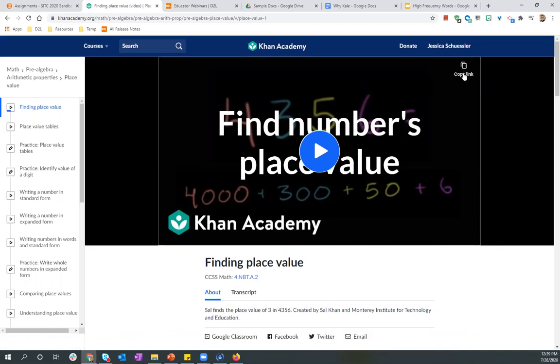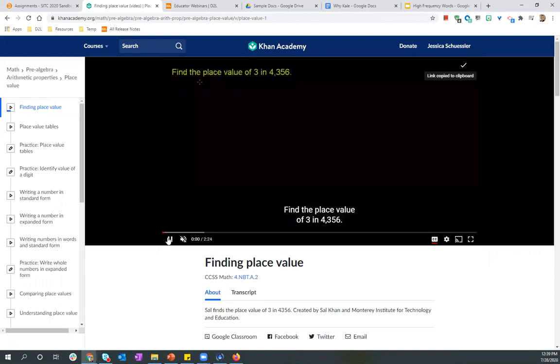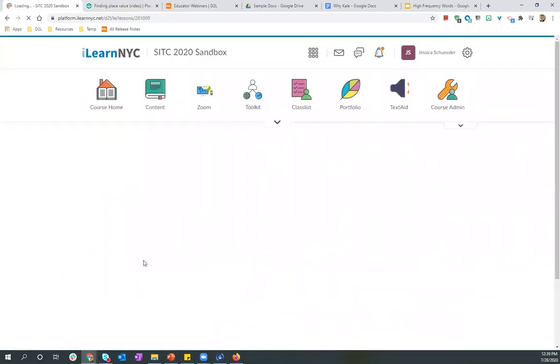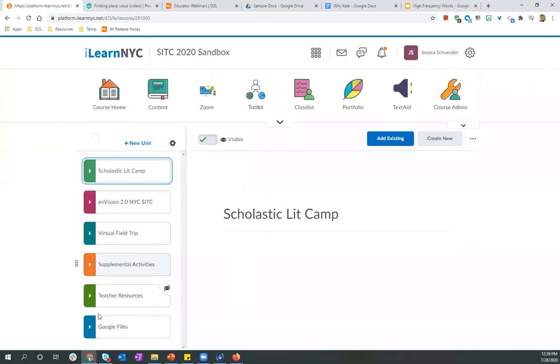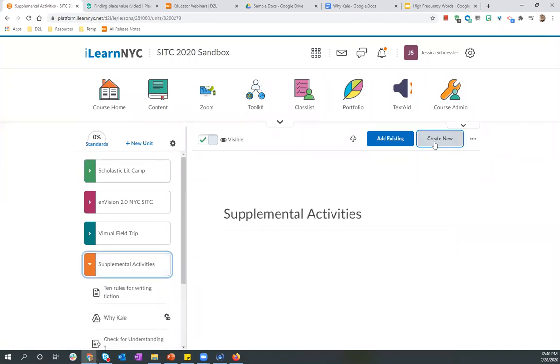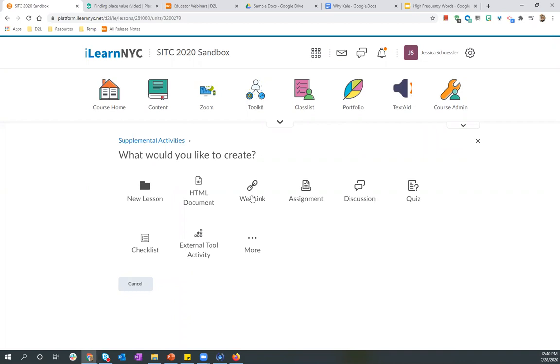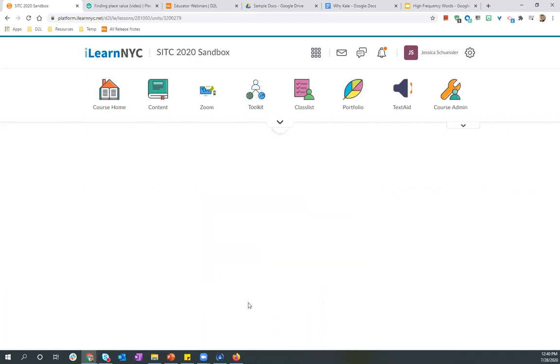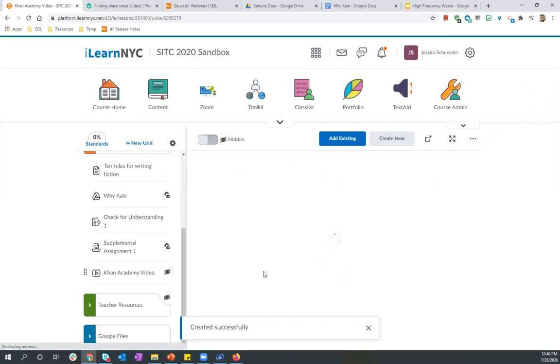So you grab a link to the item, and so I'll copy it, and then use the link option to add it into your content. So I'll go back to content. And I'll go to supplemental activities, we'll say. Create new, and then web link. And then here I can paste that item, and then save it and display it right there.